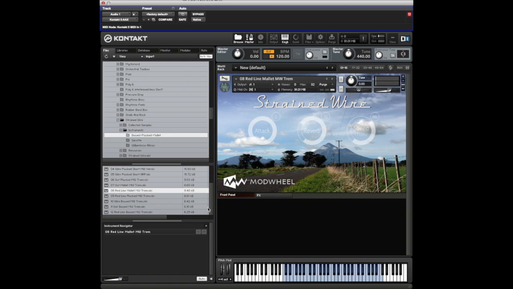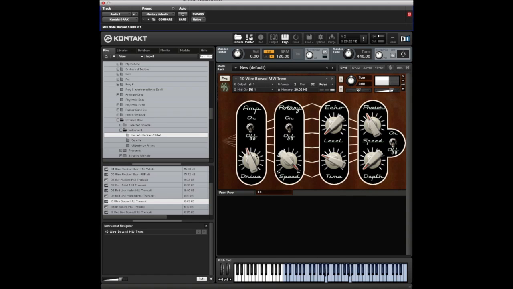And then there's some bowed ones, aren't there? In this, there's 12 patches of this sort of thing, but we get some bowed ones. Let's hear that. And with the trem. You can, of course, any of these can have the trem, if that floats your boat.